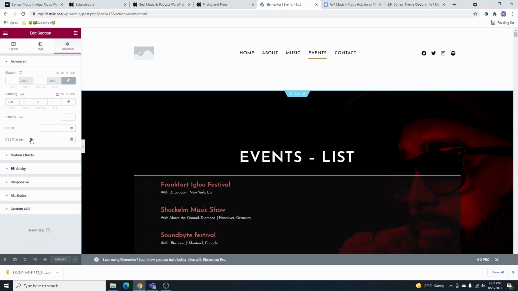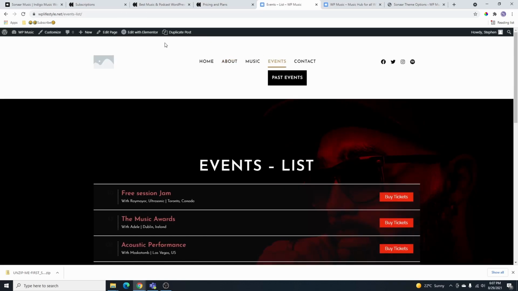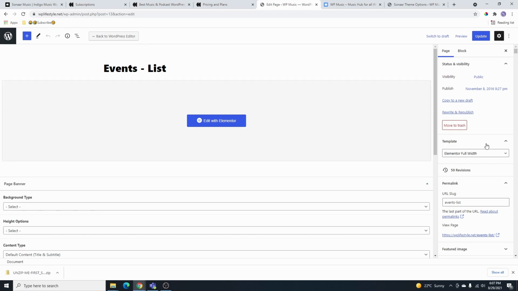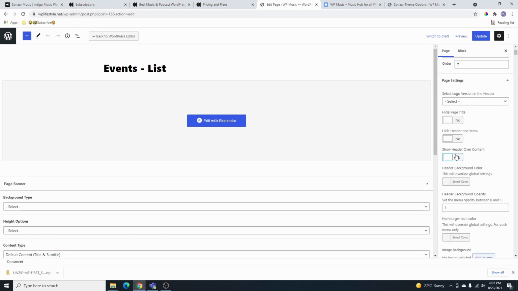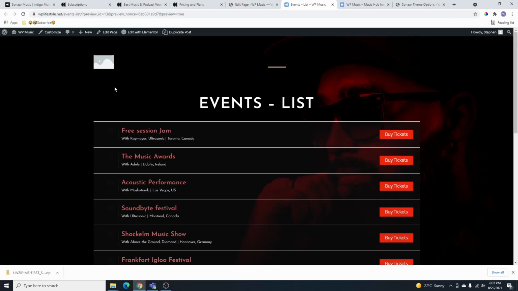So I'm going to click on save changes, and then click on this icon here and click on view page. Then I'm going to click on view the page, and now from here you want to click on this edit page over here, and we're going to edit the page. Then from here what you need to do is scroll down to over here. You can see that we have this option right here that says show header over content. We're going to select that and turn it on, and we're going to click update. So now if we go back and view this page, you can see now that the header is showing over the content like this.